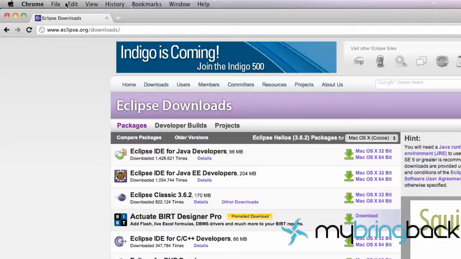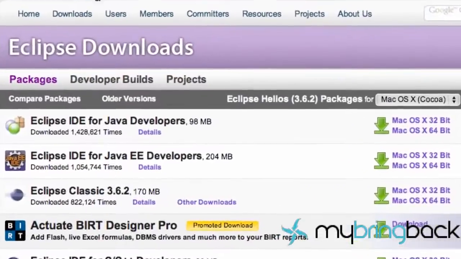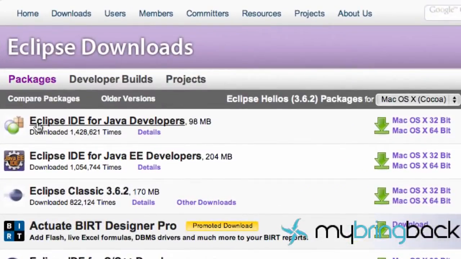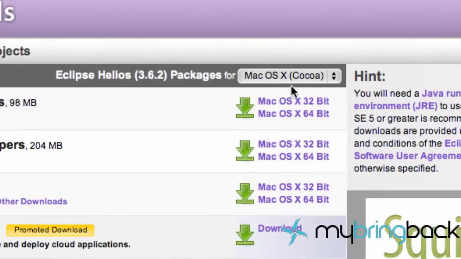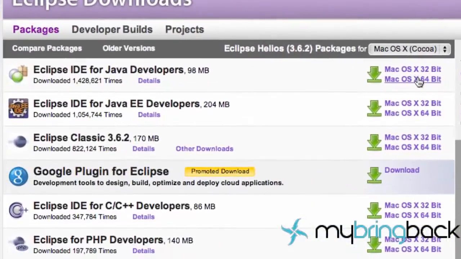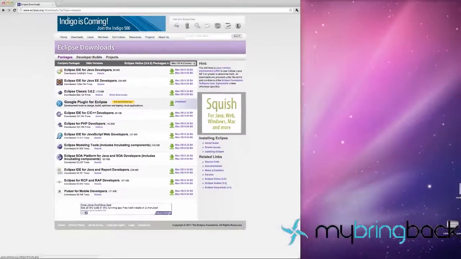Basically, you go to Eclipse downloads right here. I'll put the link in the description or the blog post as well. What you want to download is the Eclipse IDE for Java developers. Right here you can choose Windows, Mac, whatever you're working with. If you don't know if you have a 32-bit or a 64-bit, most likely you have a 32-bit. The 64-bit is kind of the more expensive computers that just came out. So if you just got a super expensive computer, it's most likely going to be 64. So you're going to download that.